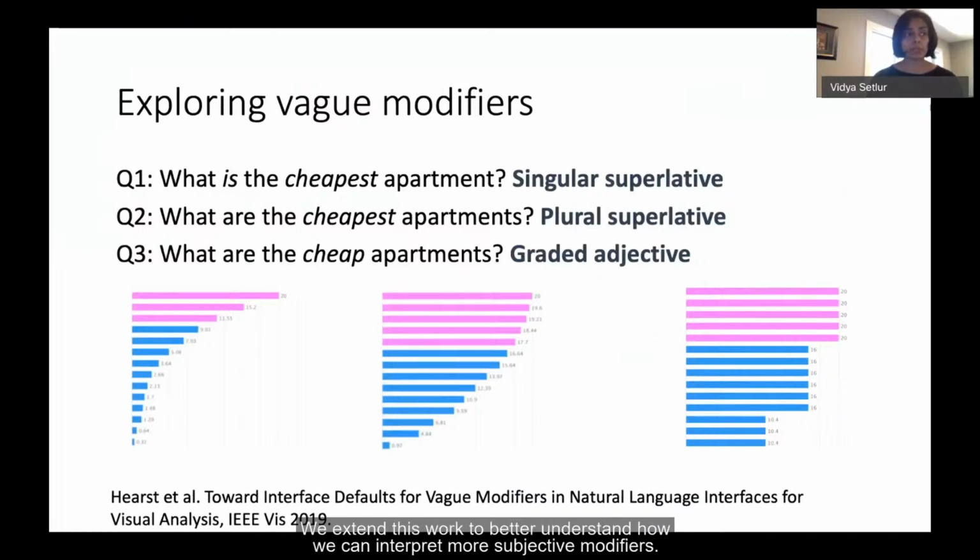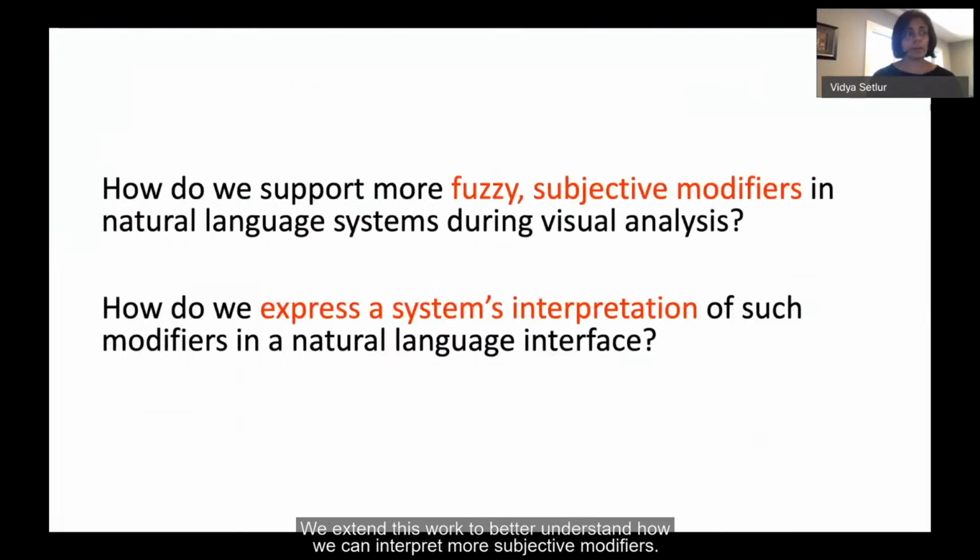Explored visualization responses to singular and plural superlatives and numerical graded adjectives based on the shape of the data distributions. We extend this work to better understand how we can interpret more subjective modifiers. In this work, we explore more fuzzy subjective modifiers in a visual analysis context, employing word co-occurrence and sentiment analysis to determine how to interpret them.